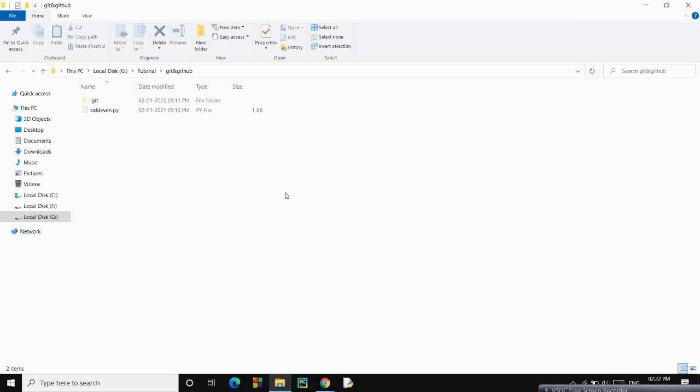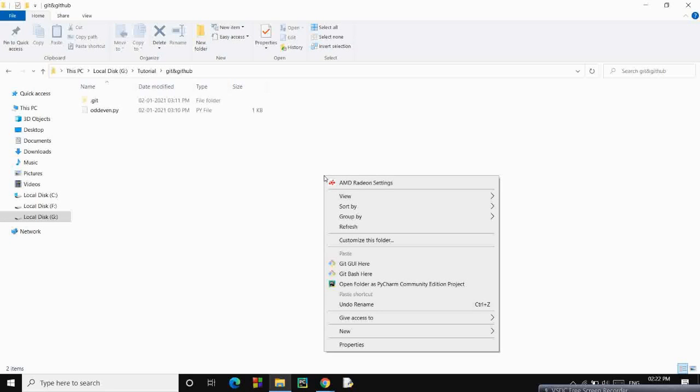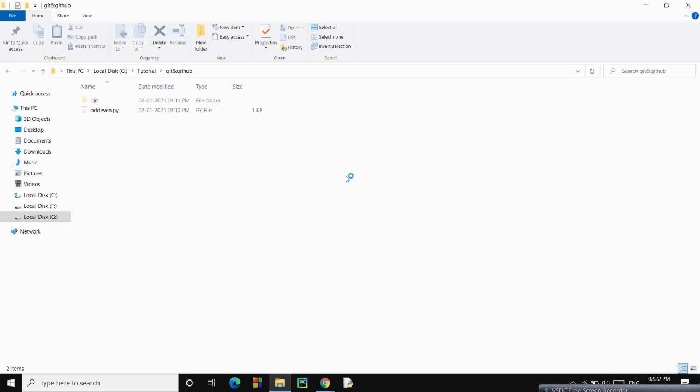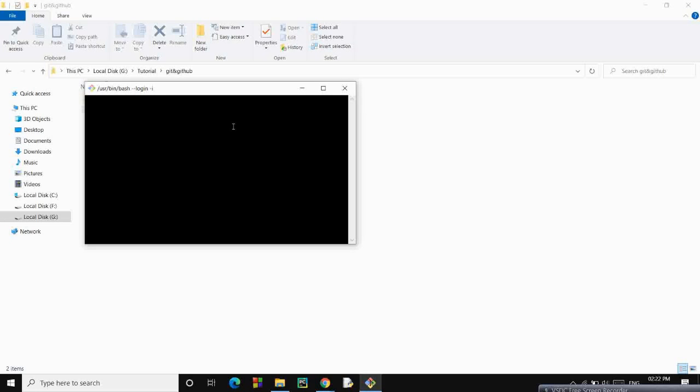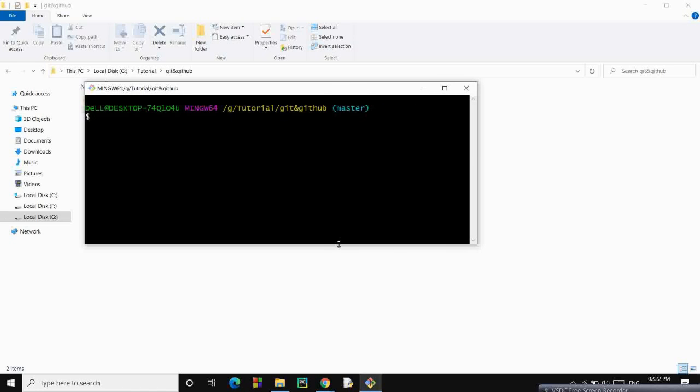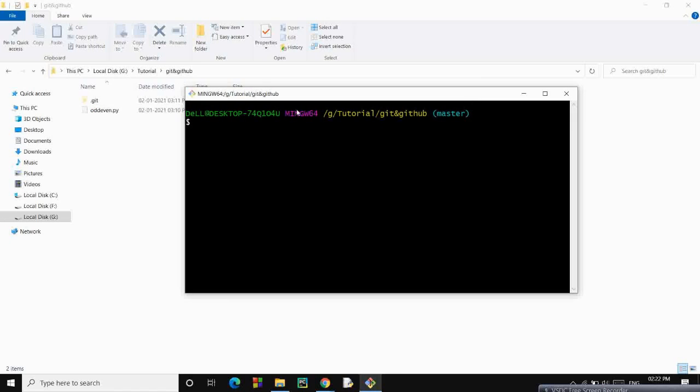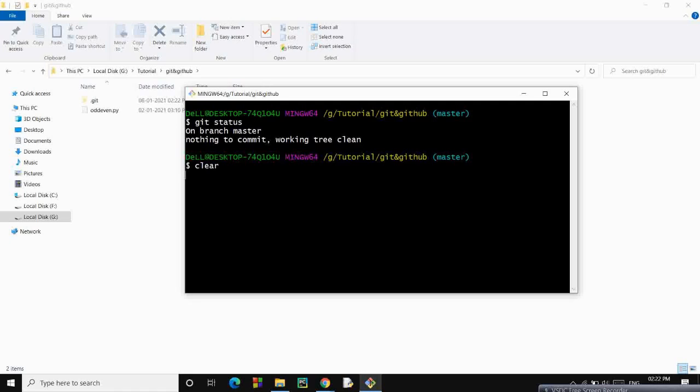So this was our Git and GitHub repository. So like always, we'll start our Git bash window. First of all, let's zoom this a bit more. I guess this is pretty visible now. Okay, so we had this file already created in the previous lecture. Let's check the status. The working tree is clean. Fine. Let's clear this. Let's see our branches.